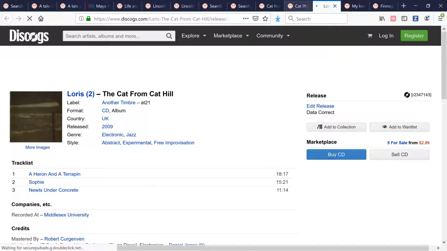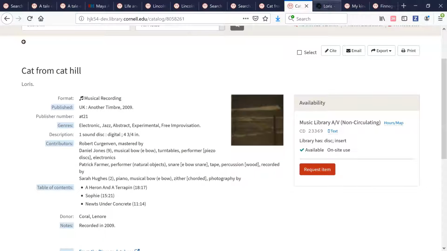Tim, don't forget about that image. That looks great. Why, thank you, John. And here it is. So this is the actual Discogs page.